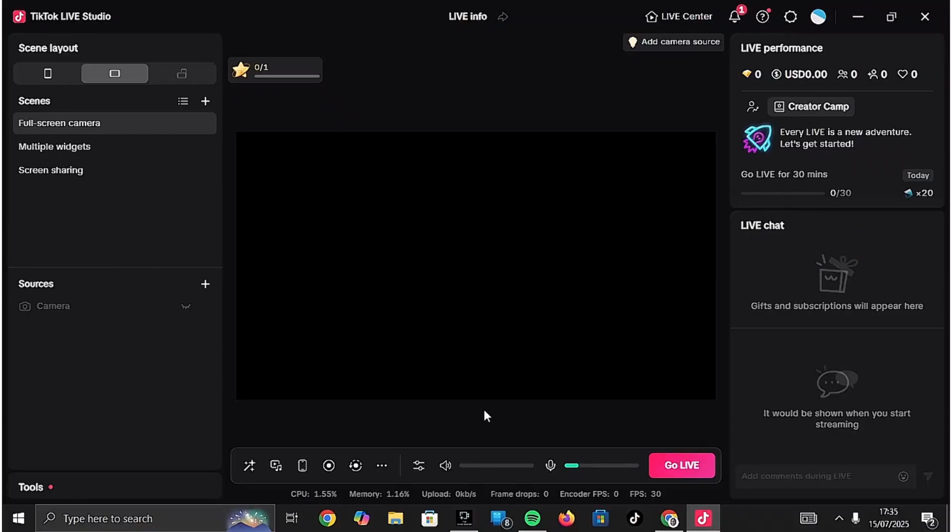So right here is my TikTok Live Studio. I've actually taught you guys how to download the TikTok Live Studio. You can go ahead and check that video. I'm going to leave it in the video description. Once you are done downloading and installing the TikTok Live Studio on your device, this is what it's going to look like when you open it. So right here is the homepage of your TikTok Live Studio.